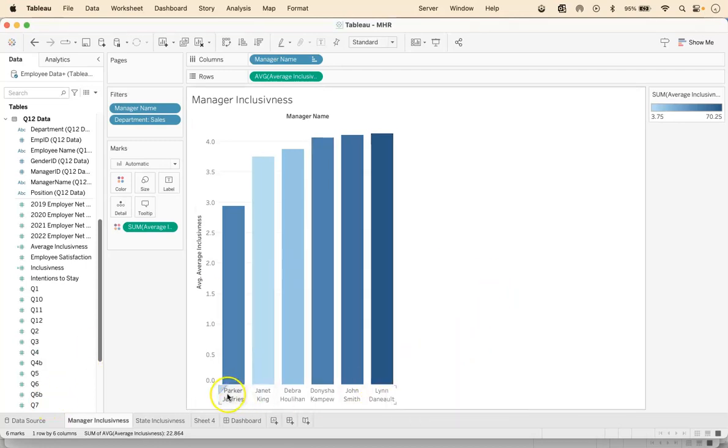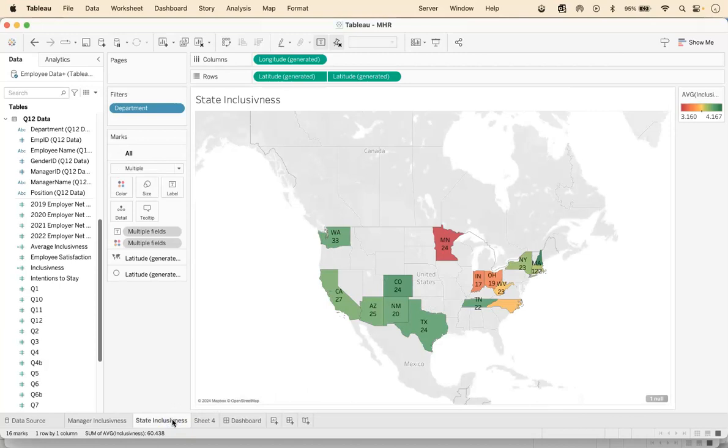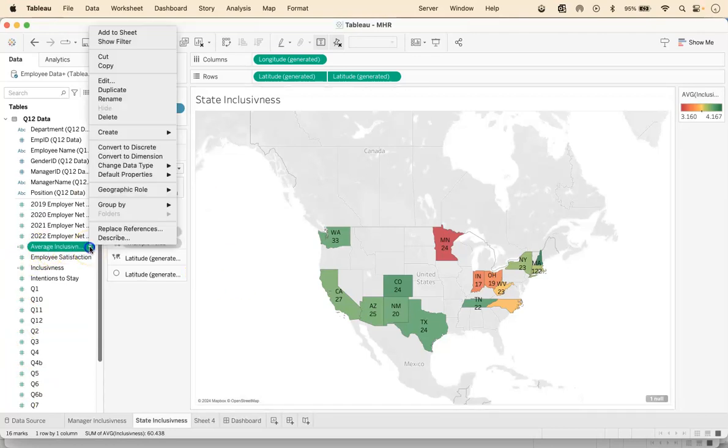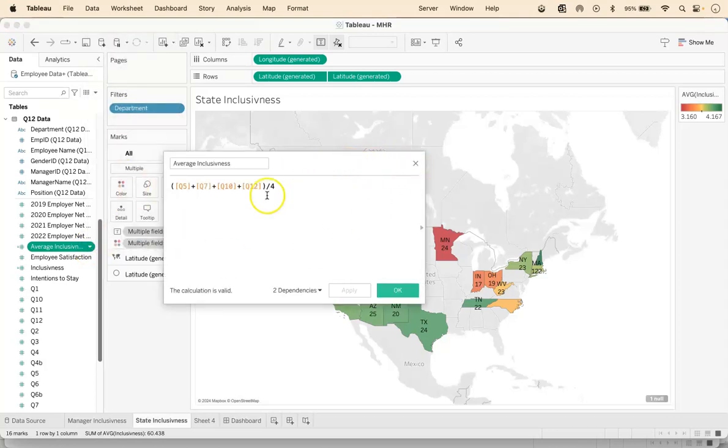There are a few other things that we can use our average inclusiveness calculated field for, like generating visualizations to show the least amount of inclusiveness by states. If something within our calculated field just isn't looking correct, we can click on our drop-down here, click on the Edit button, and our formula pane box will populate again.